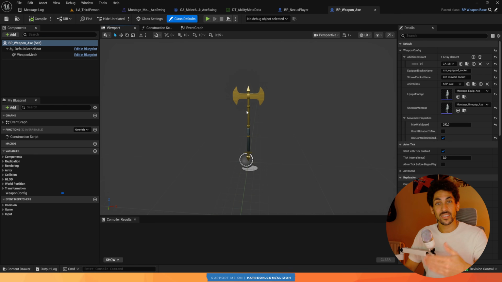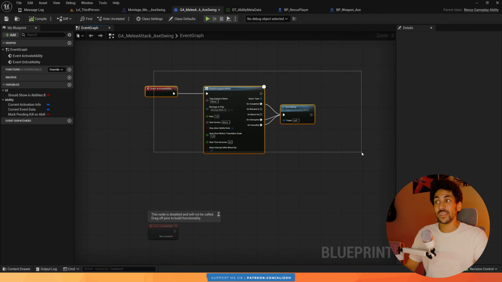But the weapon class doesn't have information on the damage that should be applied. Is this a light attack? Is it a heavy attack? I don't know. The weapon is just being swung, but how hard are we swinging it? Are we doing a special attack? Should I apply maybe poison? The weapon doesn't know. But the ability itself knows.